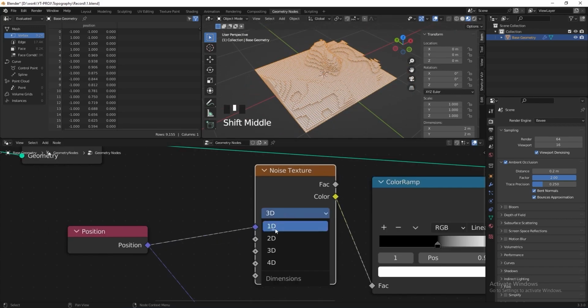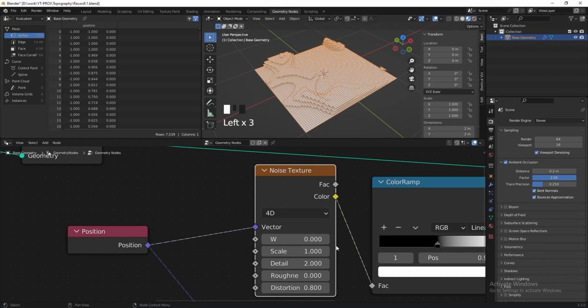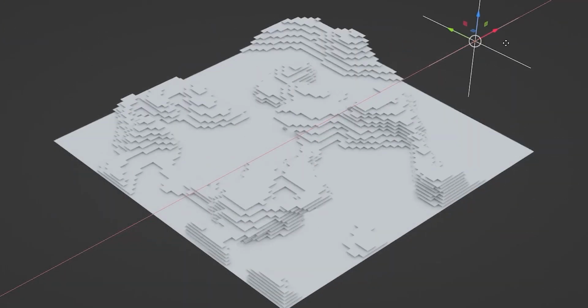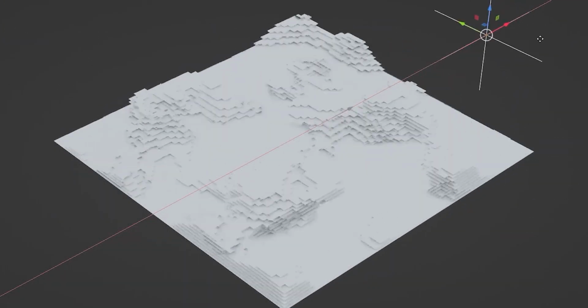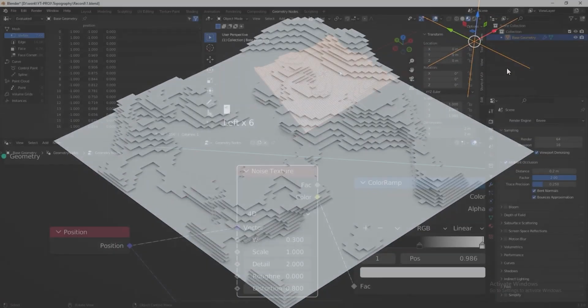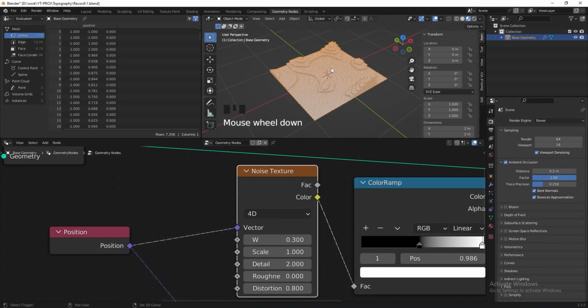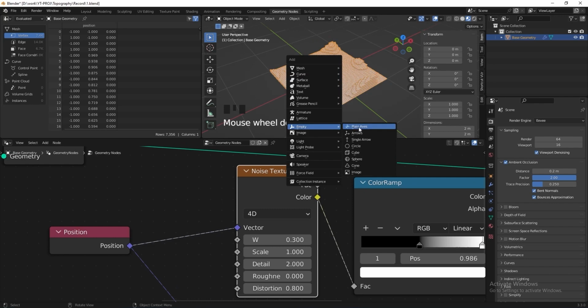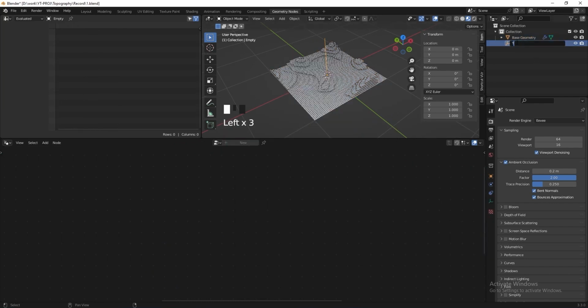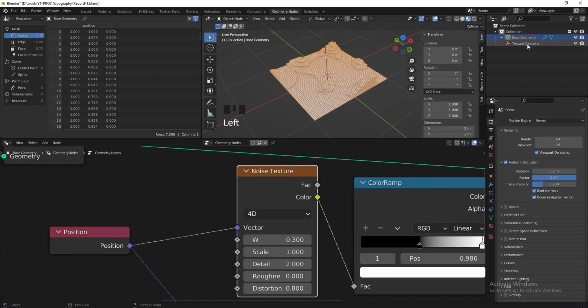Let's change this to 4D so that we can play with this additional value. Okay, other than tweaking this value to get the shape we want, we can also add an empty plane axis as a controller to move the texture around. So in the 3D viewport, add empty plane axis. Name it texture controller. Drag it into the geometry node editor.